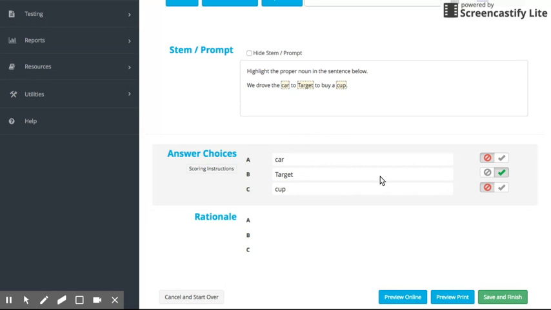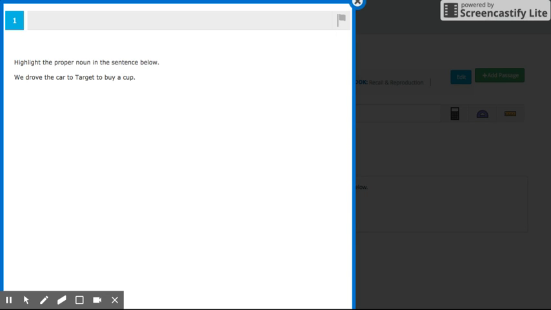Now, as always, previewing online is really, really important. And we're going to use this a few times because we're going to look at different options that you can do to highlight. So I'm going to preview it online. This is what my students will see. Highlight the proper noun in the sentence below. So you'll see when I put my cursor over the words we drove, that nothing happens. When I put it over car, a conditional highlight appears.